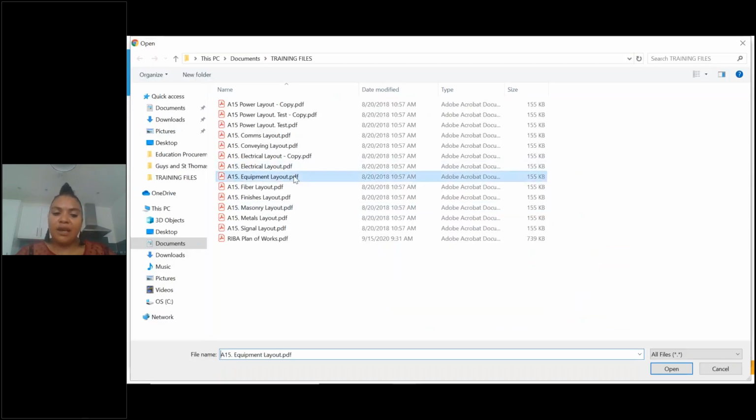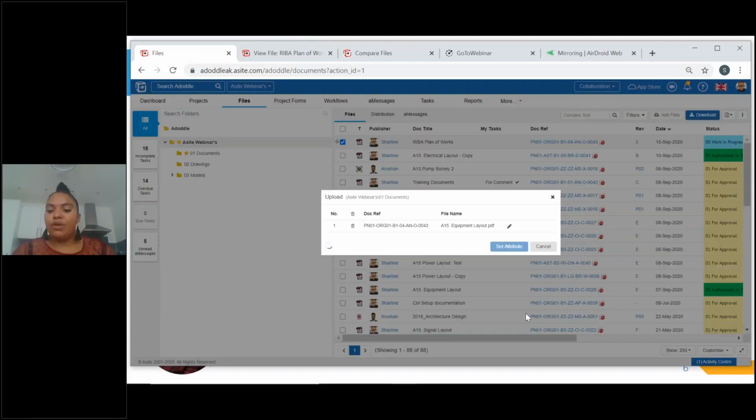If you revise an incorrect file, you will get a pop-up that says that file already exists with a different document reference. So that's good. It's a good little prompt for you as well.